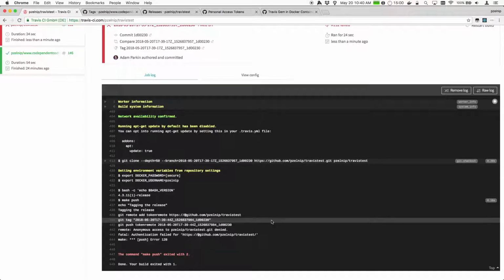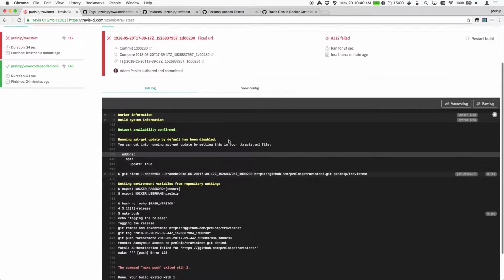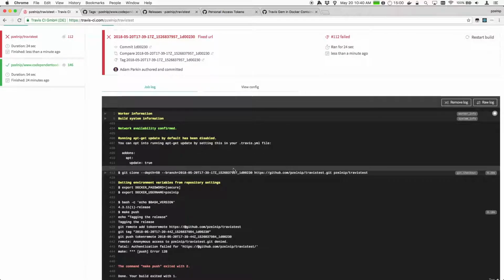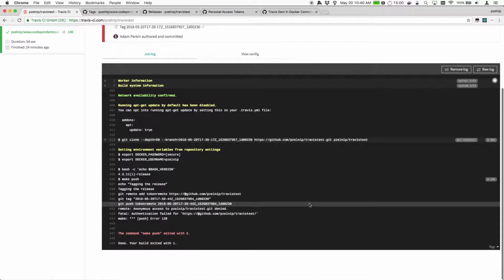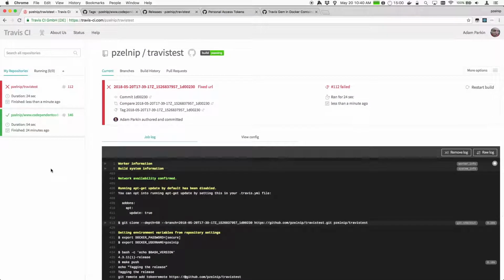Okay, quick description. So in my build, I tag and push a tag up to GitHub. And then Travis sees that new tag and goes, hey, I see a new tag. I guess I need to build that. So it builds that and then tags it, pushes the tag up to GitHub. And then Travis goes, hey, there's a new tag. Oh, I need to build that. And you get the idea. It's just this endless loop of building.